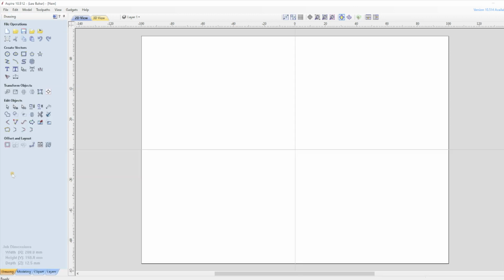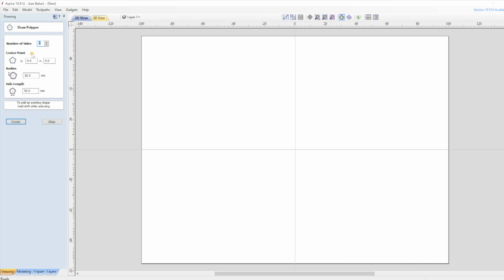The first thing I do is create a hexagon. Fortunately this is easy in Vectric. Under create vectors is a polygon tool. Clicking on it presents us with several options. As a hexagon has 6 sides, I just select 6 sides. Centre point I set to 0 and radius for now I have at 50mm. Then clicking create produces a hexagon vector on screen. Then I close the window.